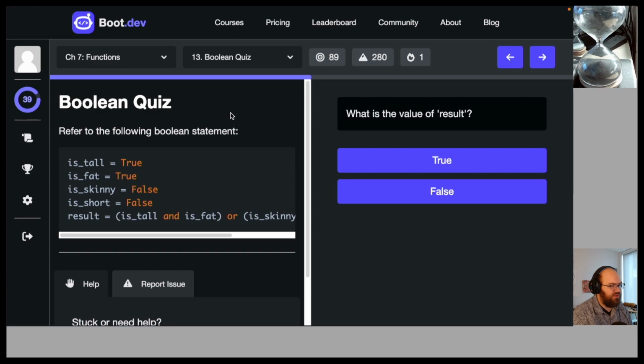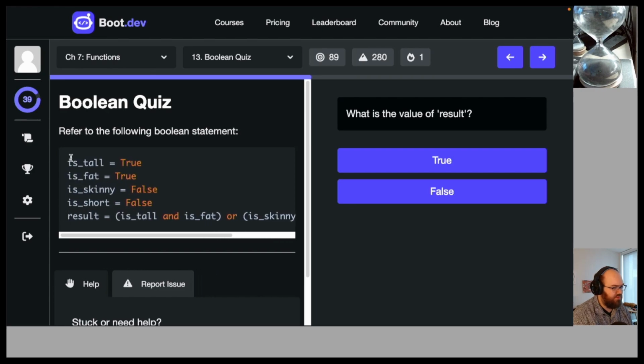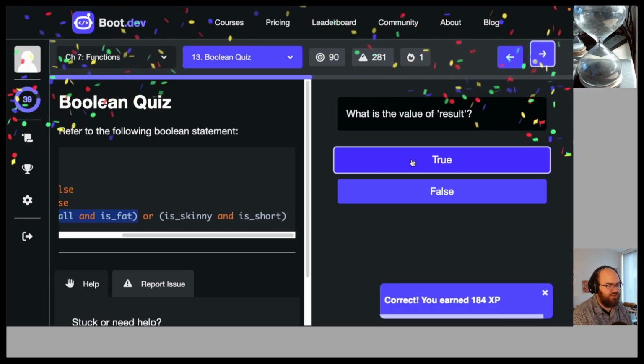Boolean quiz. Refer to the following Boolean statement. What is the value of result? Is tall equal true? Is fat equal true? Is skinny equals false? Is short equals false? Result equals is tall and is fat, or is skinny and is short. True and true is true. So we have true or something, but with an or, if either one is true, then the result is true. So the answer is true.